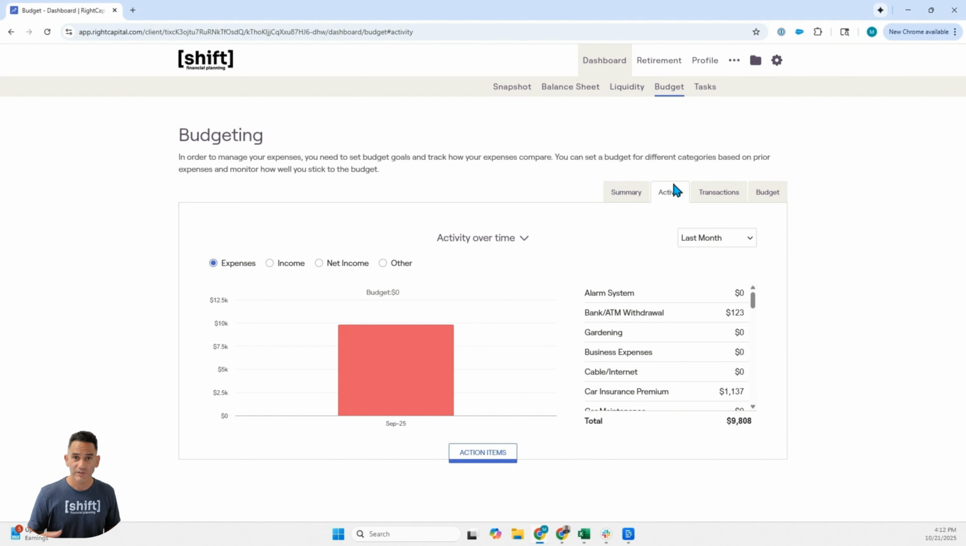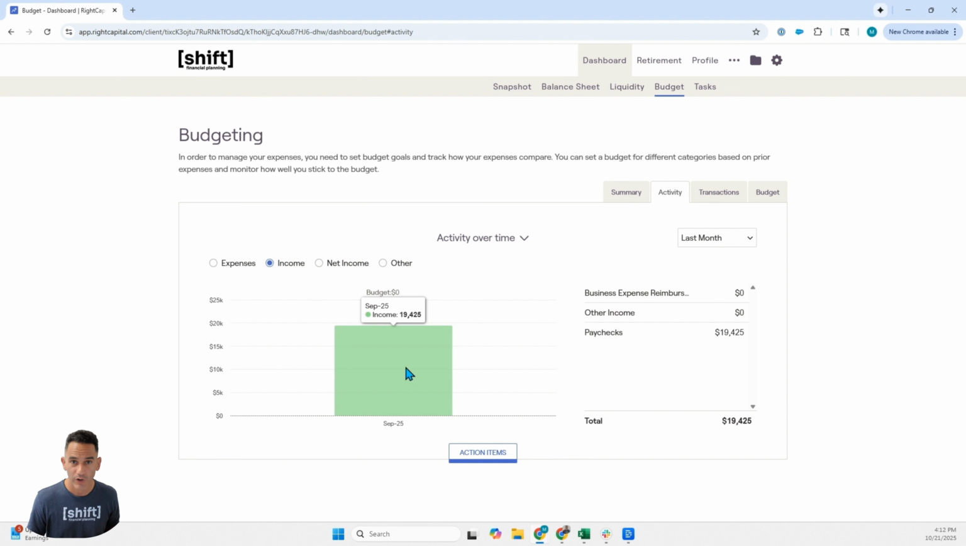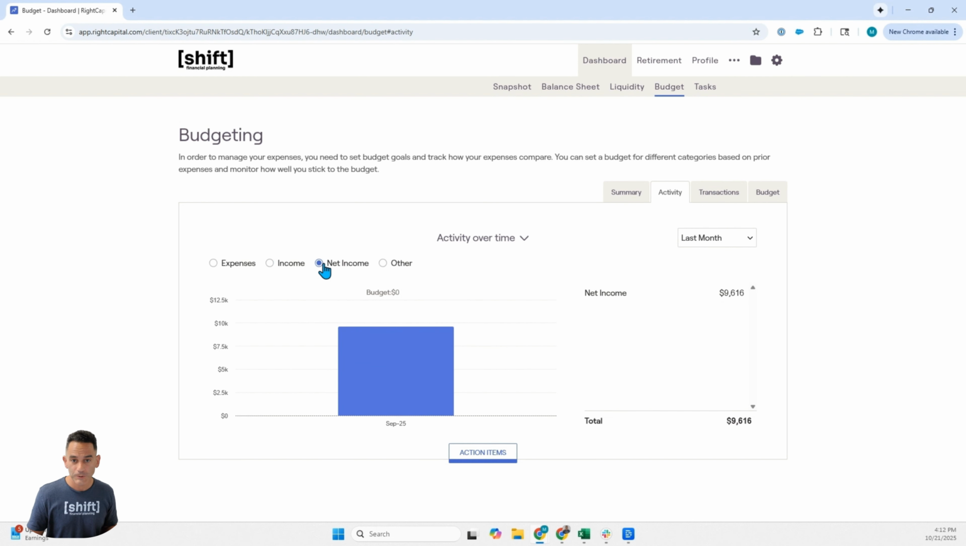So how does this fit into our planning? When you come back to activity, you're going to see $9,800 out. Let's click on income. So $19,400. However, there was an annual bonus, so that's not a monthly thing. That's going to be part of our total annual income. So our net income for the month was almost $10,000, $9,600.